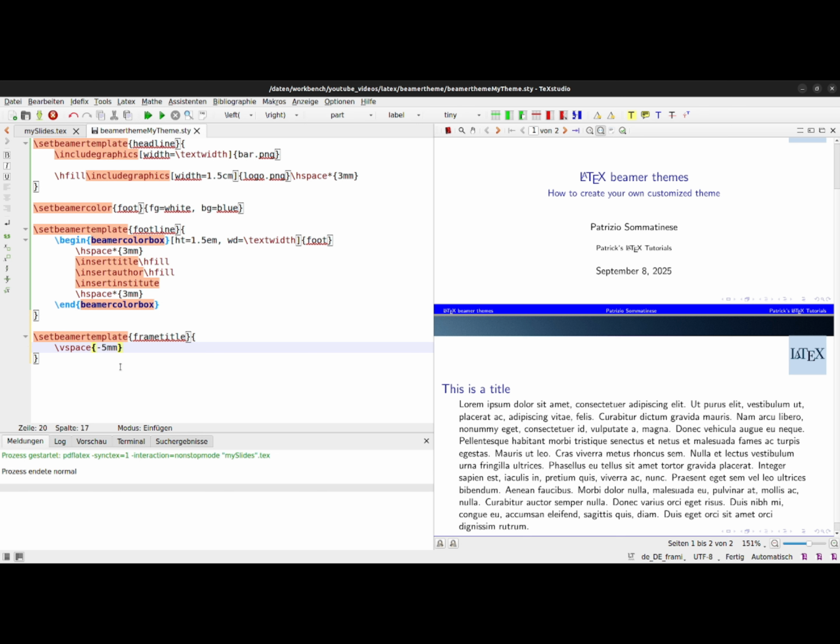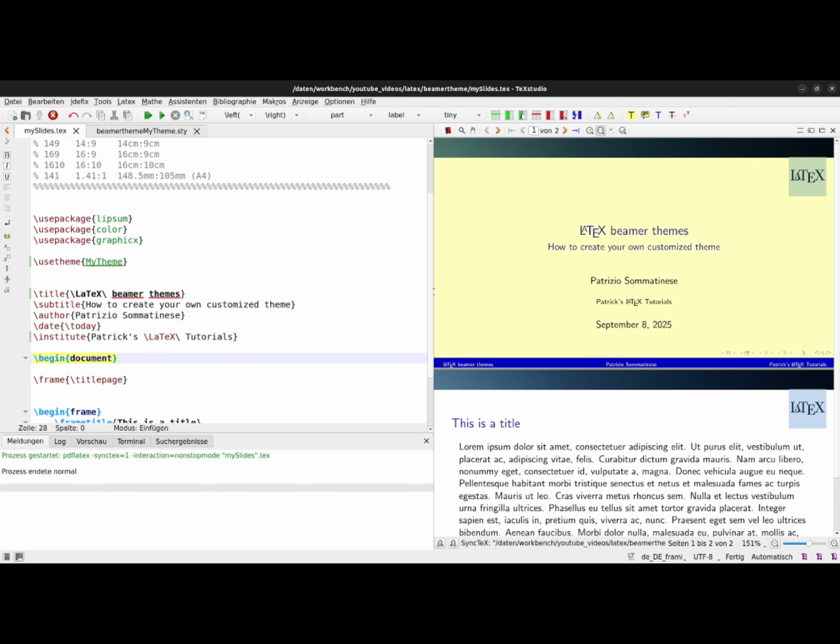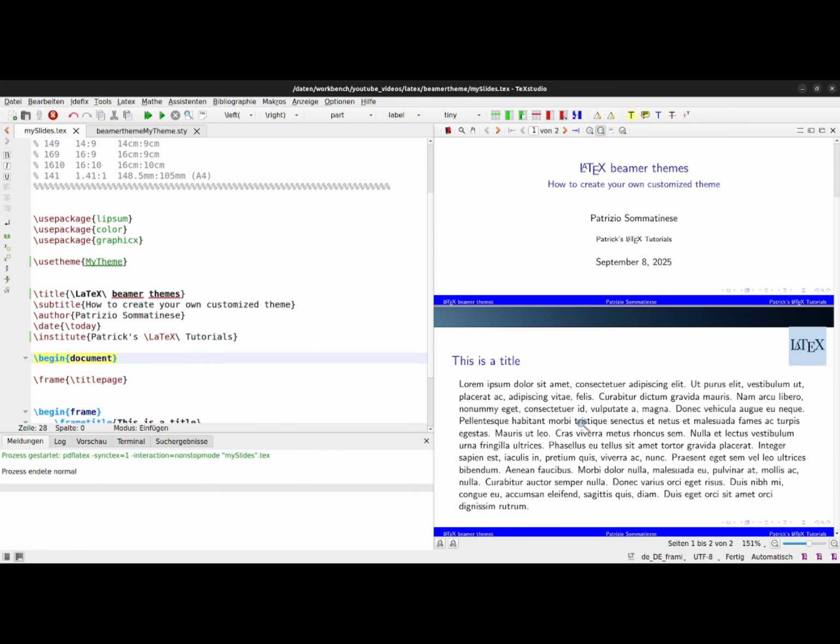Let's try it. And then I add an hspace, -3 millimeters. And then I use insert title, insert frame title, and this should allow me to customize the frame title environment a little bit, and we see now it's less space that goes to waste, and it looks a bit nicer.